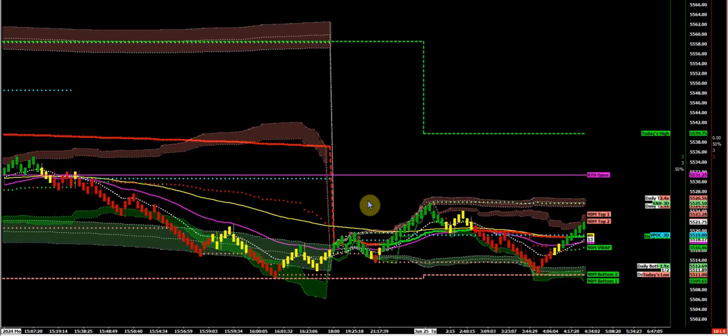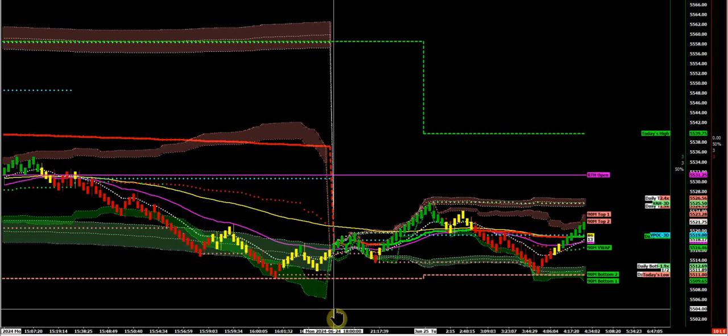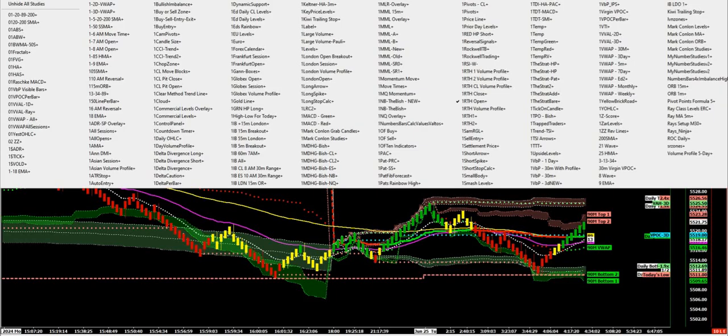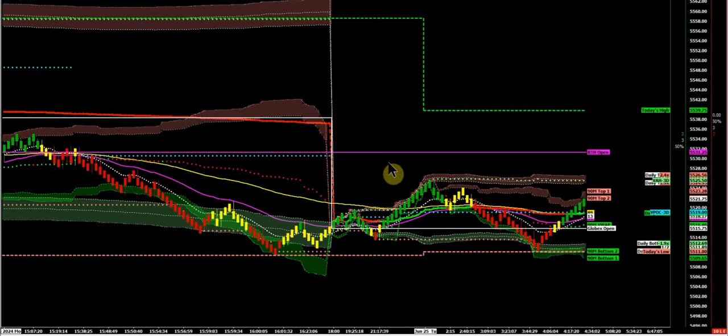Okay, so here's what I do, pretty much every morning. I get in and I look at the previous day's chart. What's really interesting about this previous day's chart is the end of the day. Here's the end of the day. Here's Globex open. Okay, so I've got Globex open in there. Here it is.